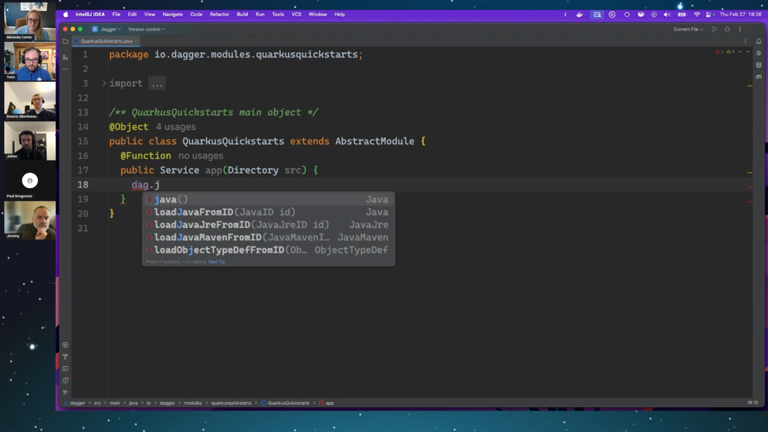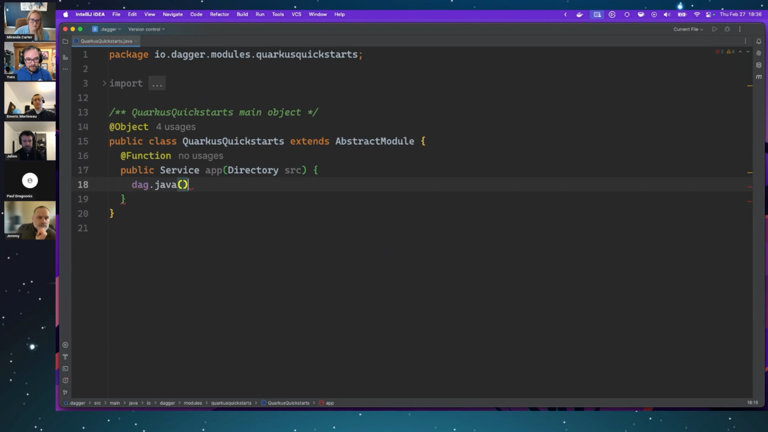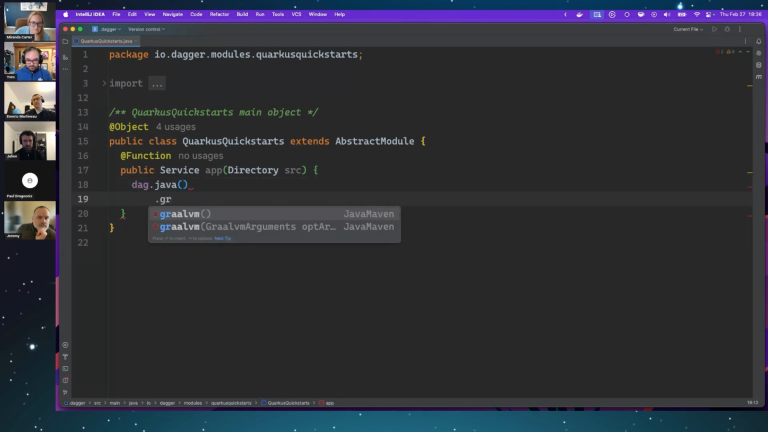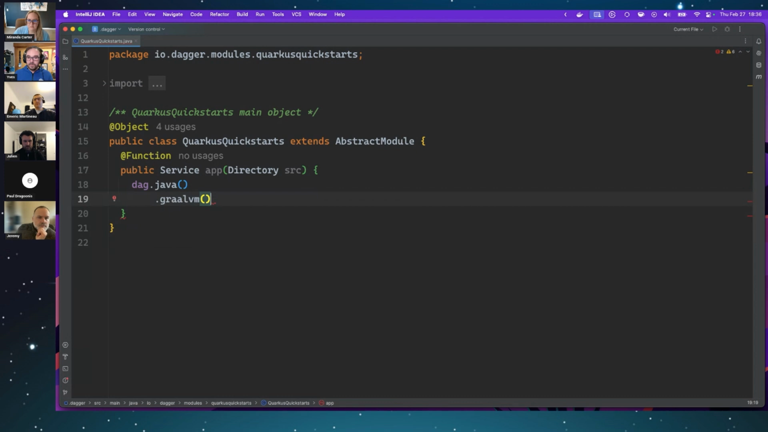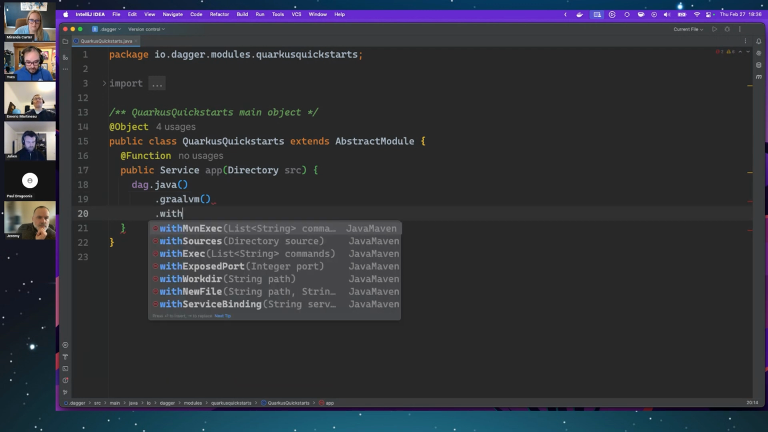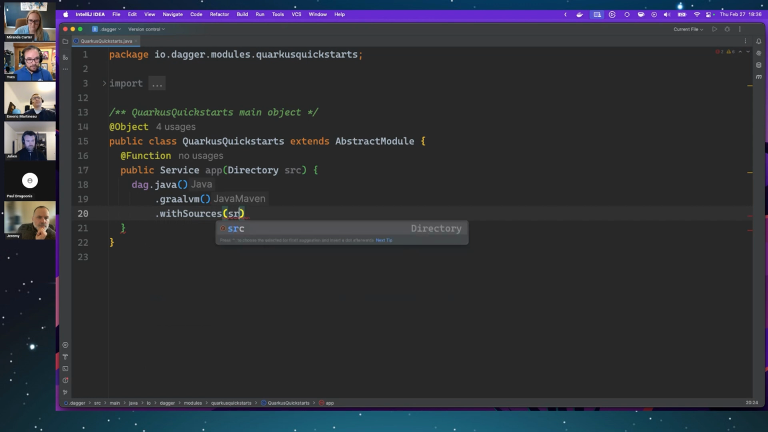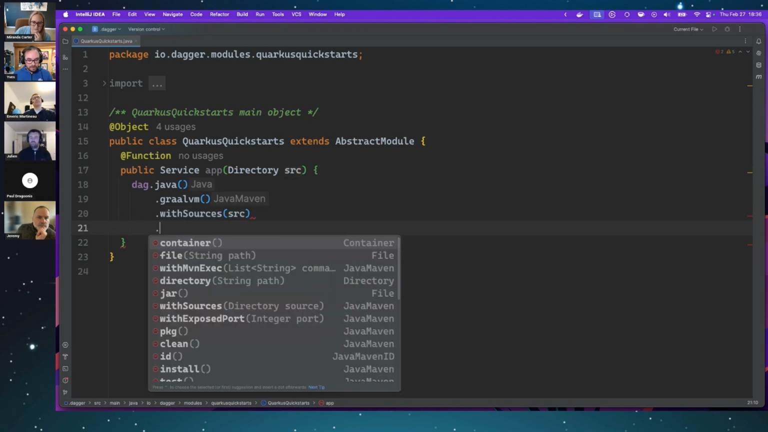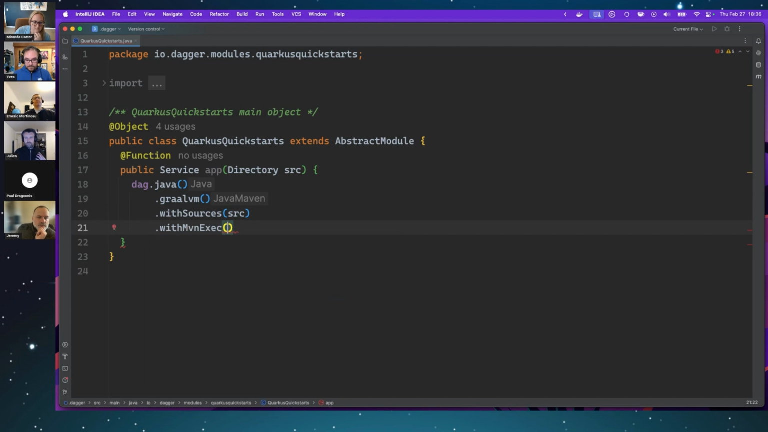So now I have this Java module, which is another one external to this project. And the cool thing is, I already have a GraalVM container with everything set up inside. For instance, it will use the Maven wrapper by default, so you don't have to specify anything. With this, that's the directory. And I have this Maven exec command, so I don't have to worry about where Maven is, whether it's installed, etc.